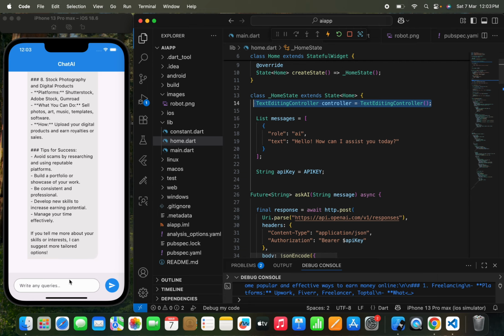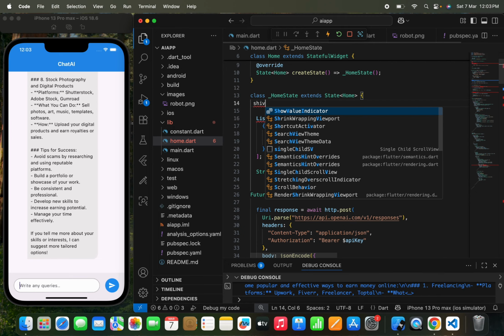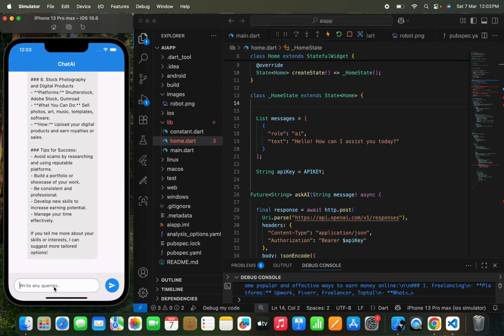For example, if I'm typing anything in the text field and I want that text to be captured, like the user types here Shivam, right? They write Shivam in the text field. Now we need to get the text that the user has entered in the text field. To handle that we need this, which is a text editing controller, right?